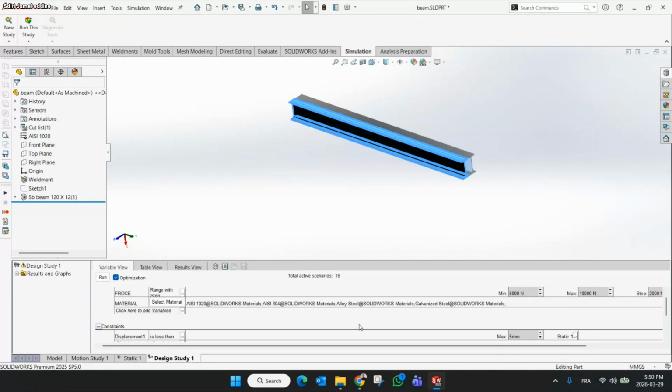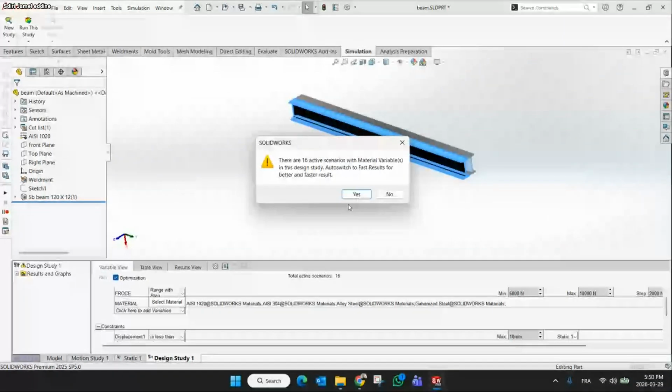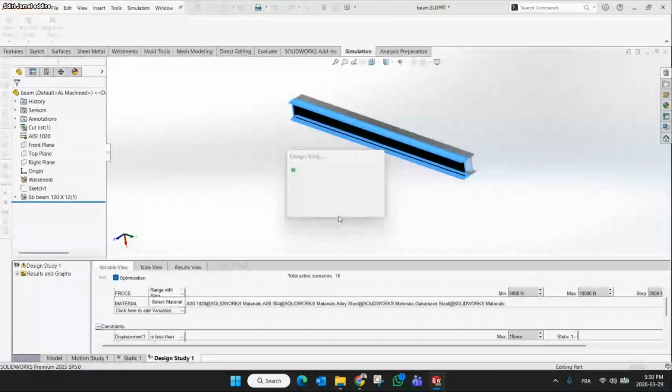So what I'm going to do to make it much better, I'm going to set it to 10 millimeters. Then I'm going to run it again. There are 16 scenarios with the material variable. Yes, make it faster.